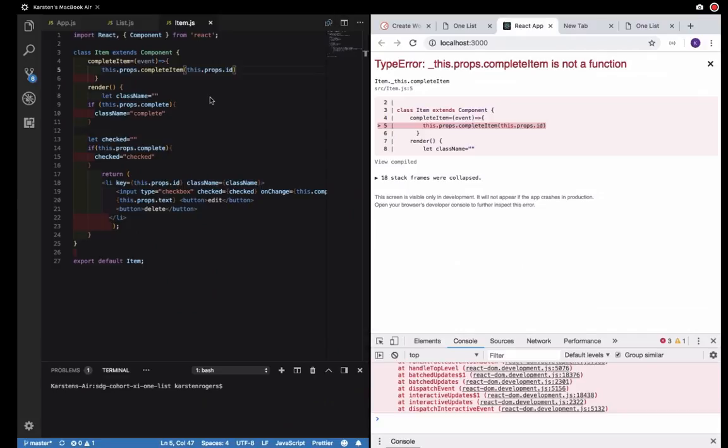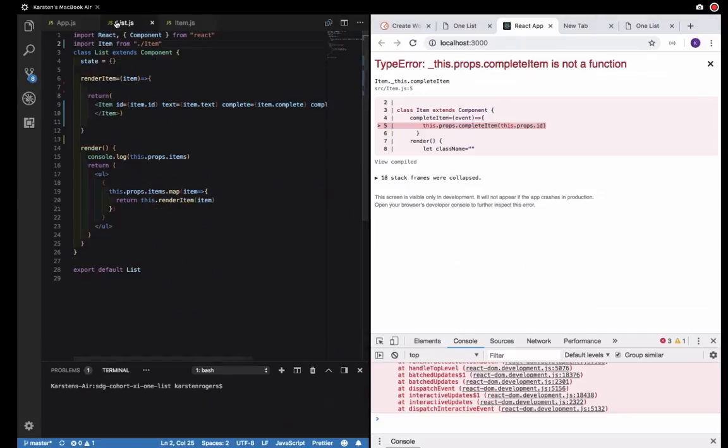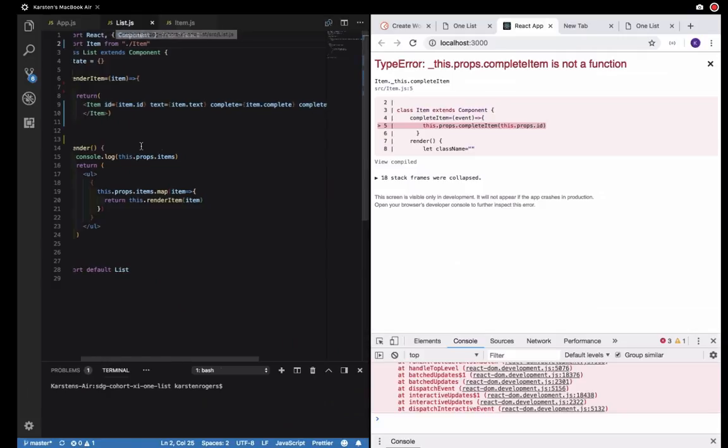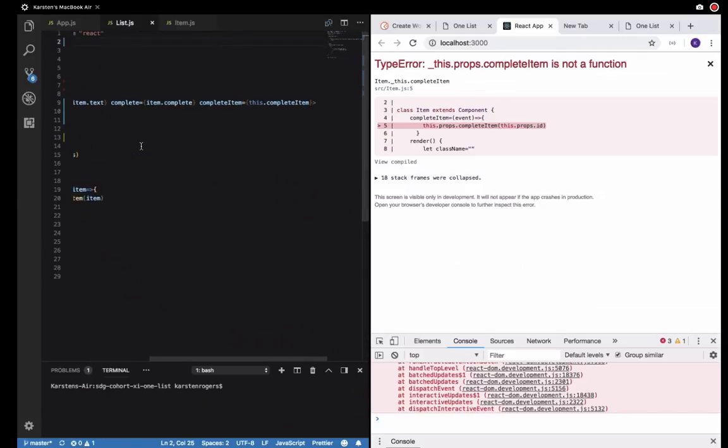So let's go back and look at our list. Scroll to the end of item. completeItem equals this.completeItem. Oh, this.props.completeItem.